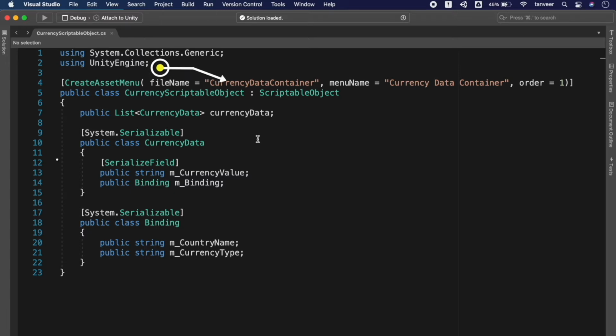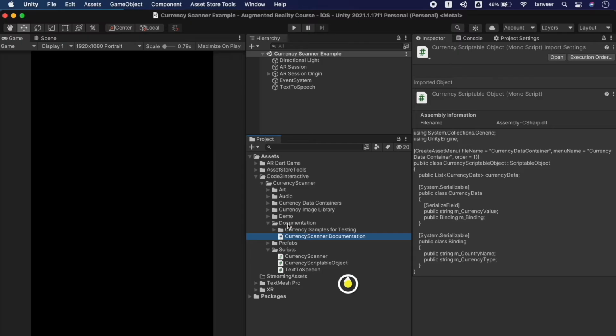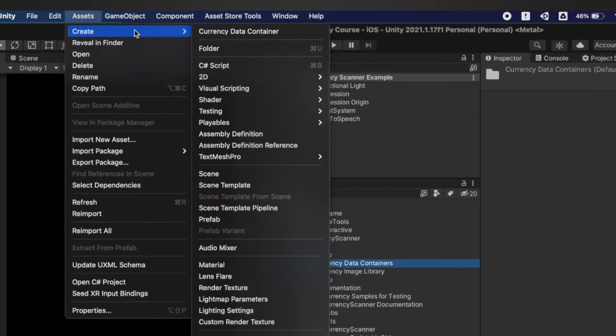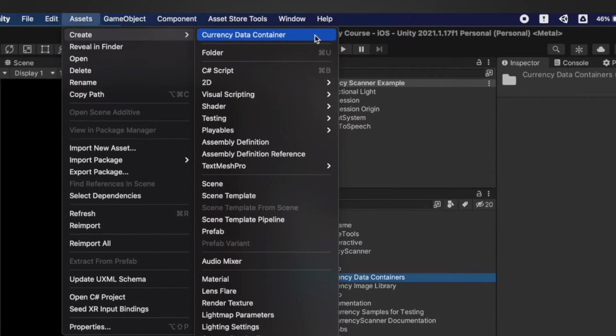At line number 7, we are creating a list of currency data class. And at line number 10, we are defining a currency data class, which has a currency and a binding. And in the binding, we have a country name and currency type. It will be more clear to you when you see a data container in the Unity editor. In Unity, click on Assets, open Create, and here we have currency data container.